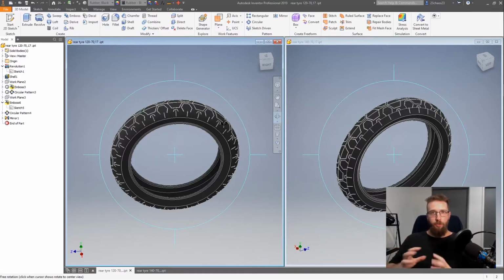I won't be doing the spokes or the center hubs or anything yet, just want to get the rim profile for the tires to sit on so that we can get them in an assembly. And I think that'll finish it off for today's video.